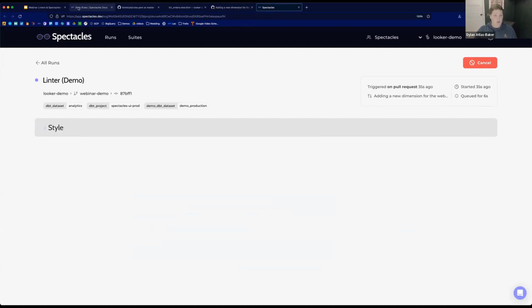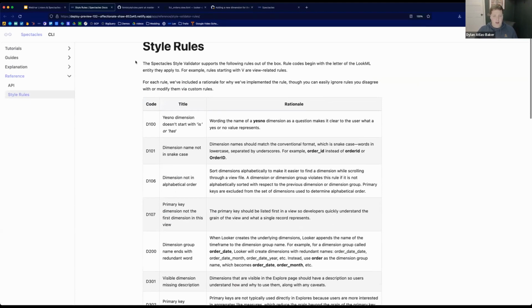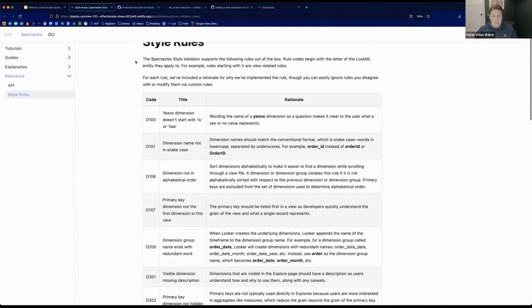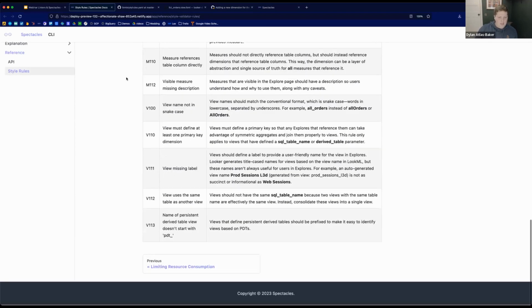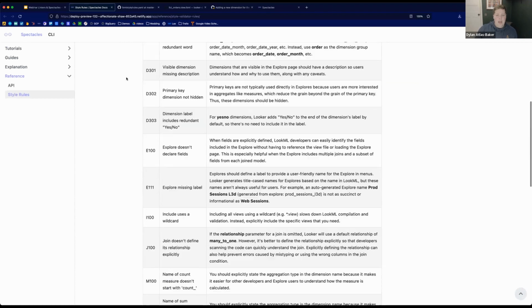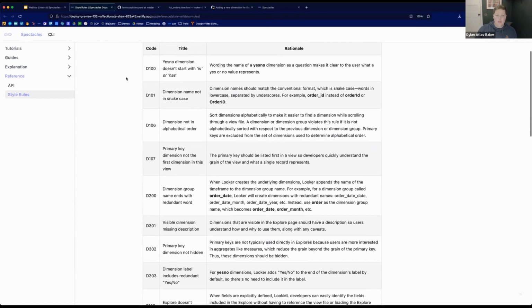And what are those rules? You'll be able to find them in our docs, but we've got a list of all the rules that come pre-baked in with our linter. There's about 20 of them or so. And by default, all of these will run on your project.